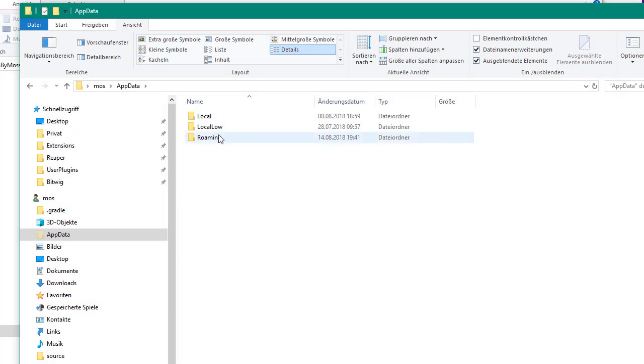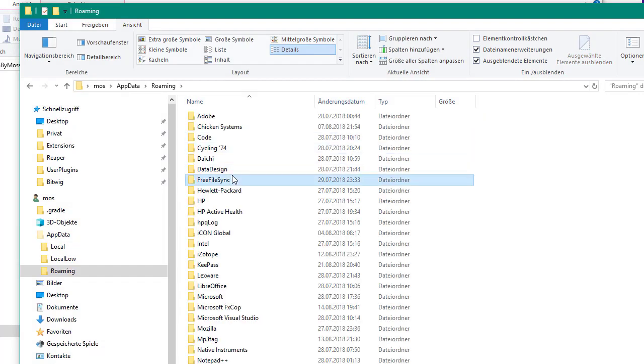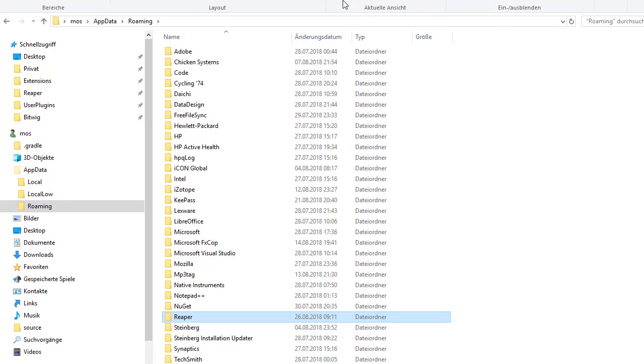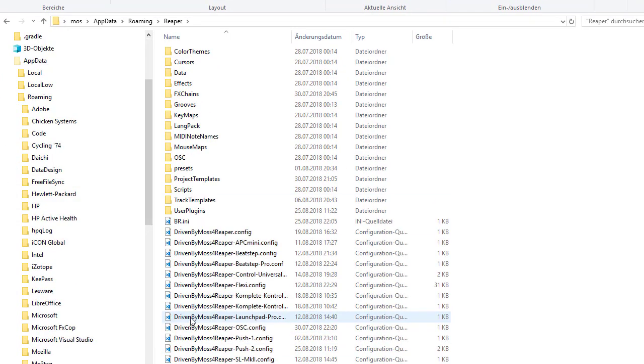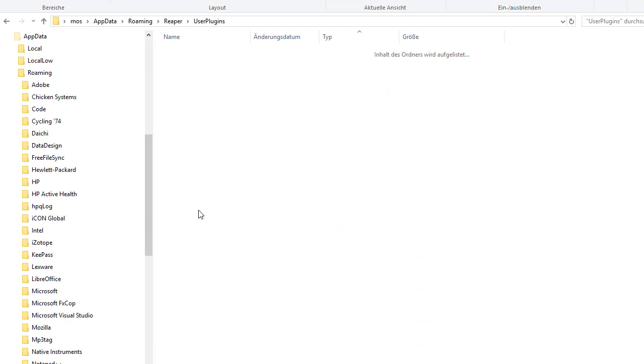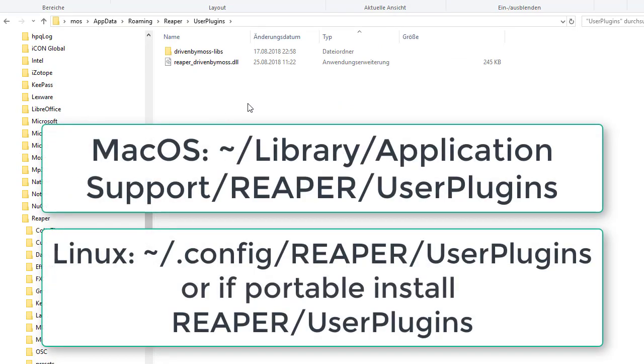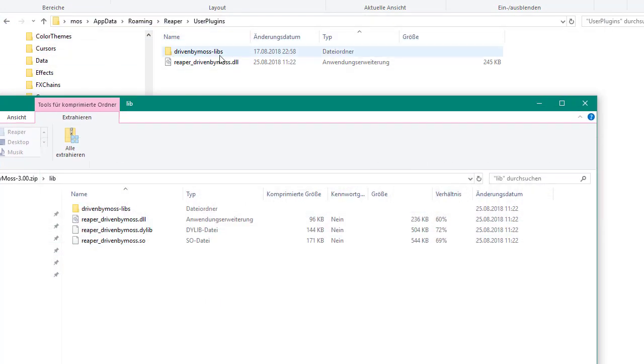If you open that, there is a roaming folder, go there, and then going down to R, we also find that there is Reaper, and in that Reaper folder there is a user plugins folder, and there are finally our DLLs. So this is normally empty, and what we need to do, I already did that here, but you just need to copy the full content of that folder from the download into that folder.